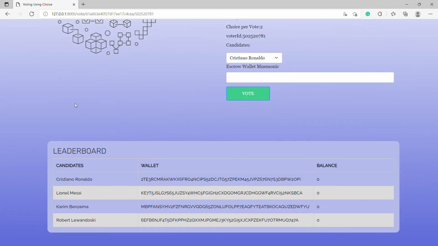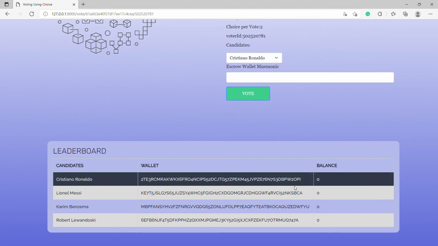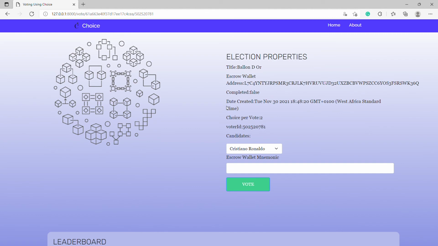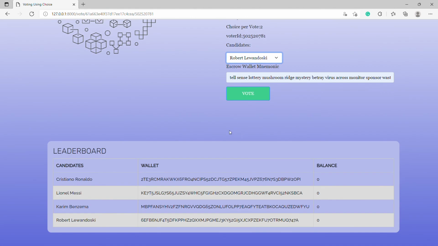So this is everything, all our candidates and their current balances. This is the status of the project, the date created, the choice per vote. This is your voter ID, these are your candidates, and then this is the 25-word phrase of the wallet that is used for the voting process. So let us say I decide to choose my own personal candidate for the vote, Robert Lewandowski. Then I click on vote.